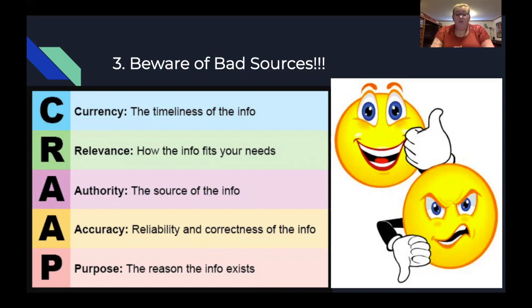Most sources that are bad sources or CRAP sources don't have an author in the source, so make sure they have an author. The accuracy: reliability and correctness of the info. If you are looking at a bunch of sites and a lot of them agree, but then you run along one that has a bunch of things that you've never heard about, maybe look into that a little bit deeper. And then finally, purpose.